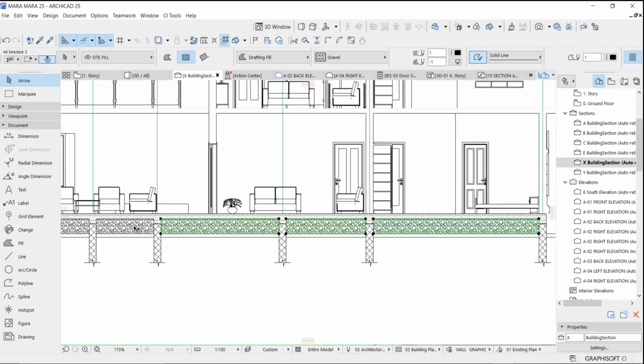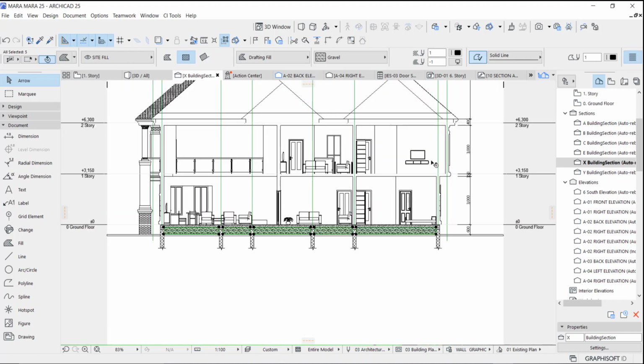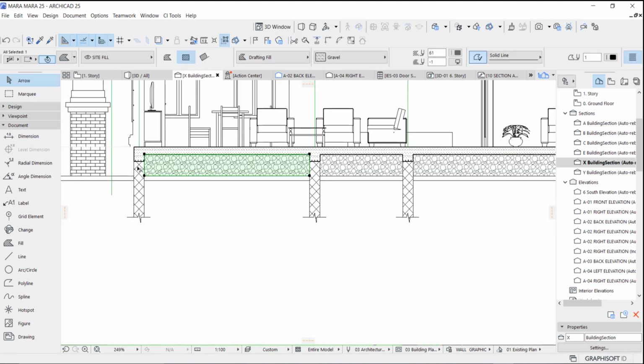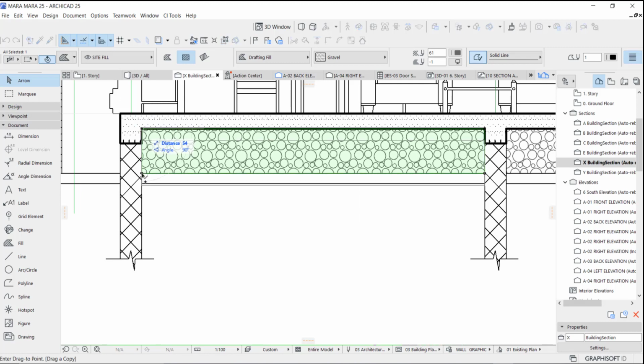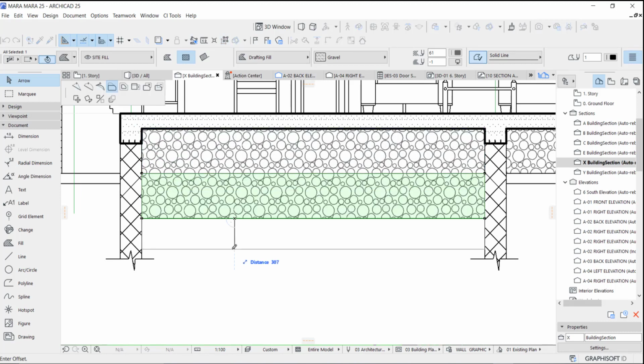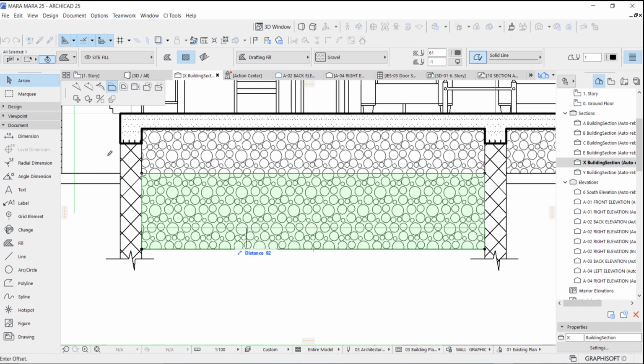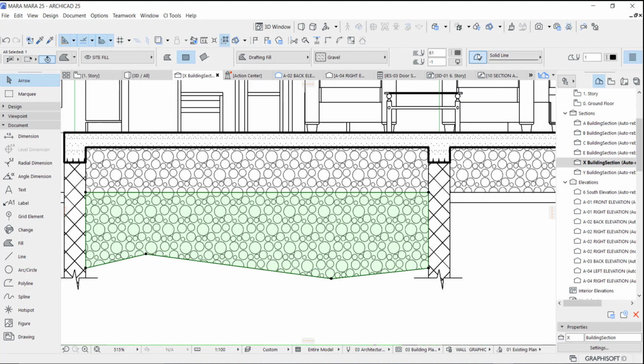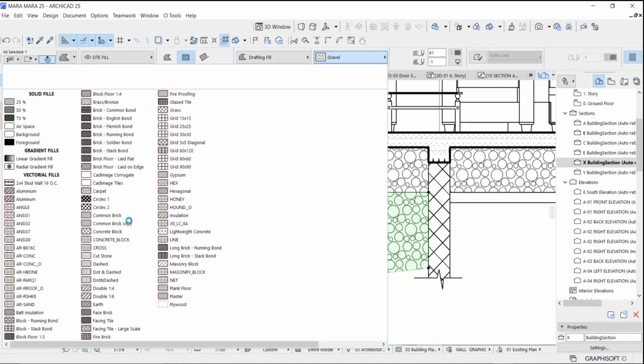So we can use a fainter color for the gravel, like so. Okay, so now the last one is your earth filling, which you can draw irregularly like that. Then you turn off the outline like so, and you change it to earth.